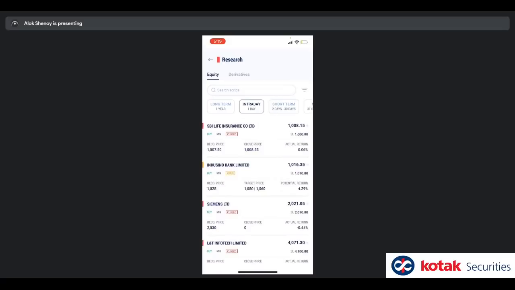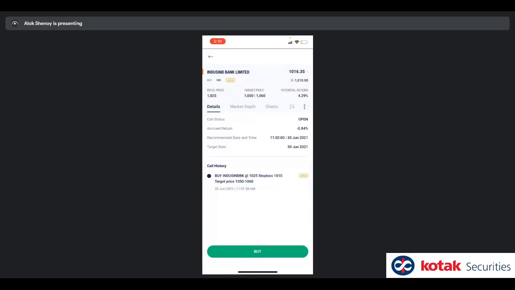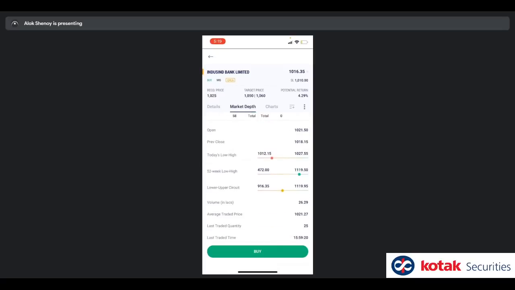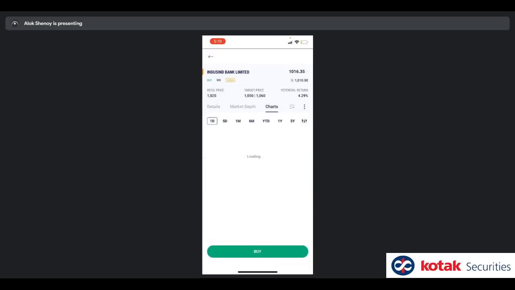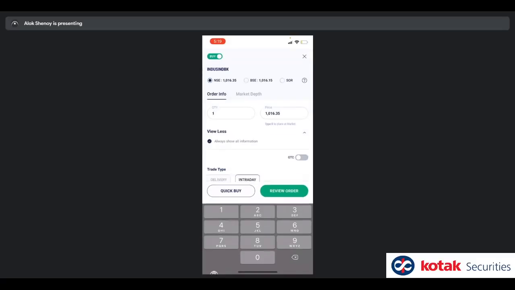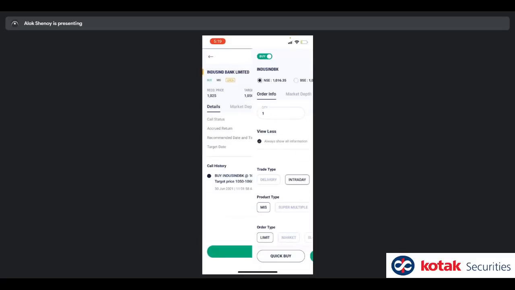Now, we are showing upfront the reco price, close price, and actual return or potential return depending on the state of this. You just click on a particular entry and it will give you what that recommendation is and the details of the recommendation. Okay. If you want to look at depth and information and statistics, you can use that. If you want to look at charts, that's available as well right out of research. And you can click buy to open up the order form and place a trade. Right?